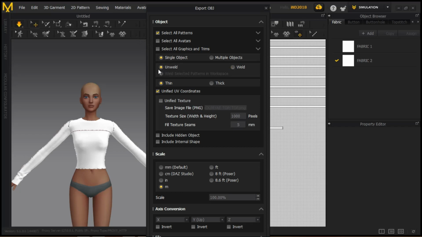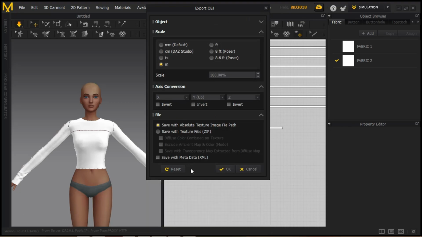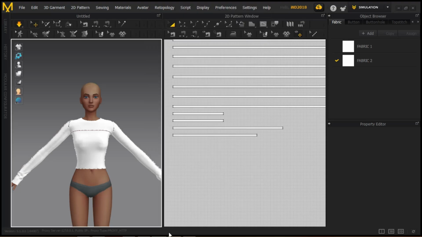You want to make sure it's on unweld. You want to make sure it says this. Make sure this is blank. Usually it'll have this as default, but just click it down to M, and do not touch any of this, because I know some people have sent me pictures of their mesh on the floor. I don't know how to do that. I know it happened to me once, and I uninstalled Marvelous Designer completely. So yeah, and then just click OK.